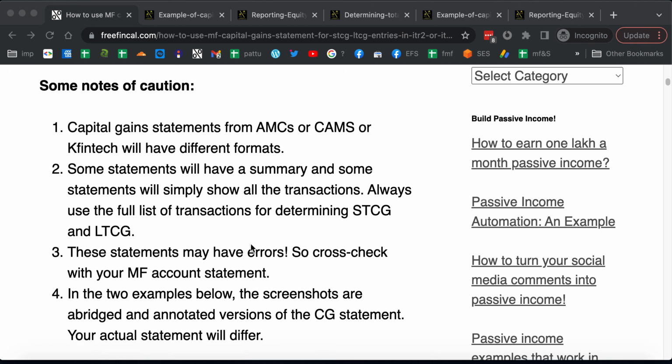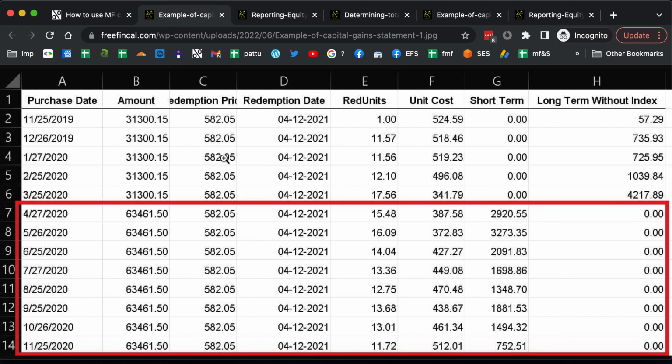So let's take an example of a redemption. This is a redemption of about 94,071 rupees, something like that. The redemption was made on 4th of December 2021, an amount of 94,721.